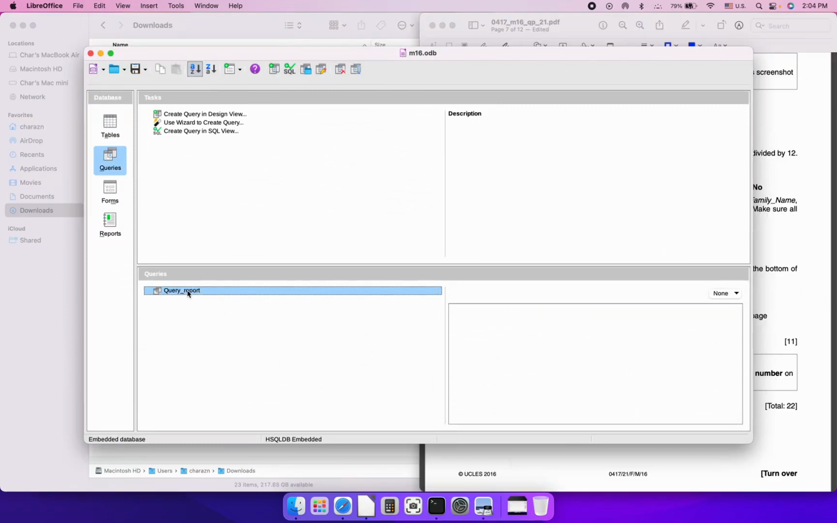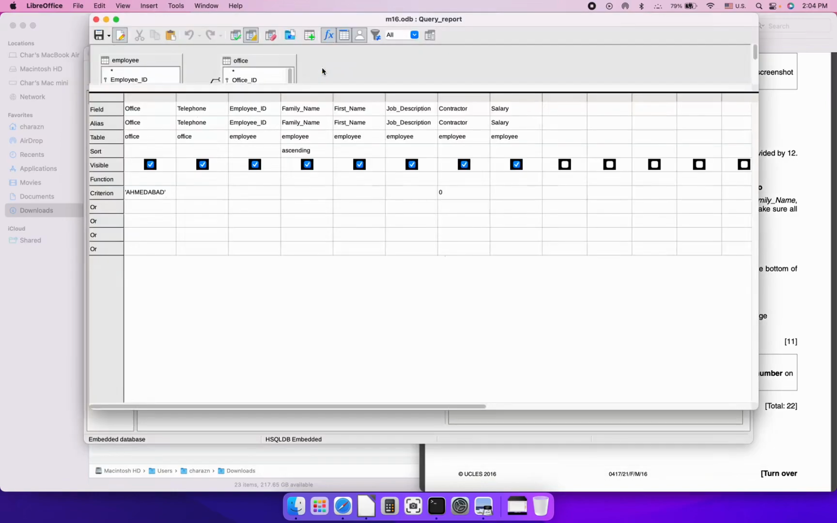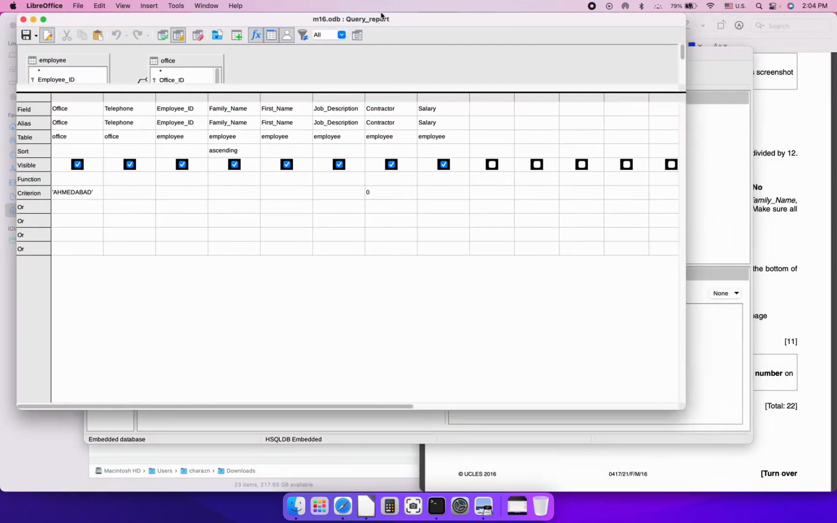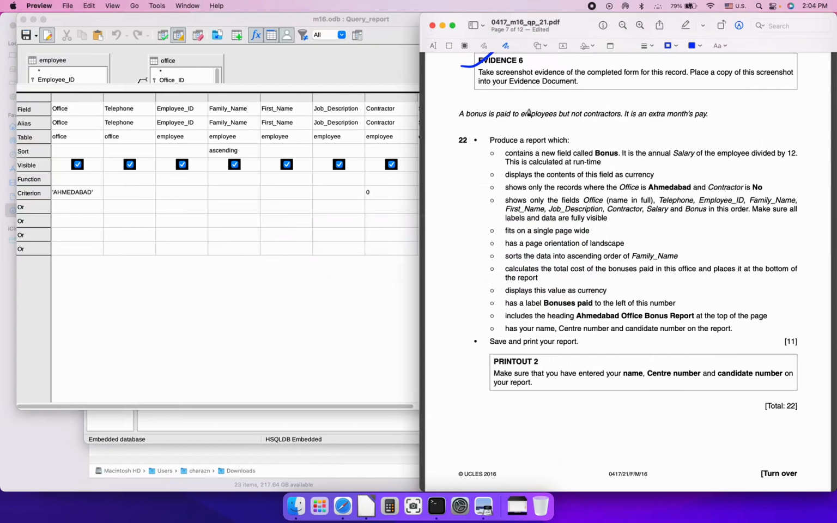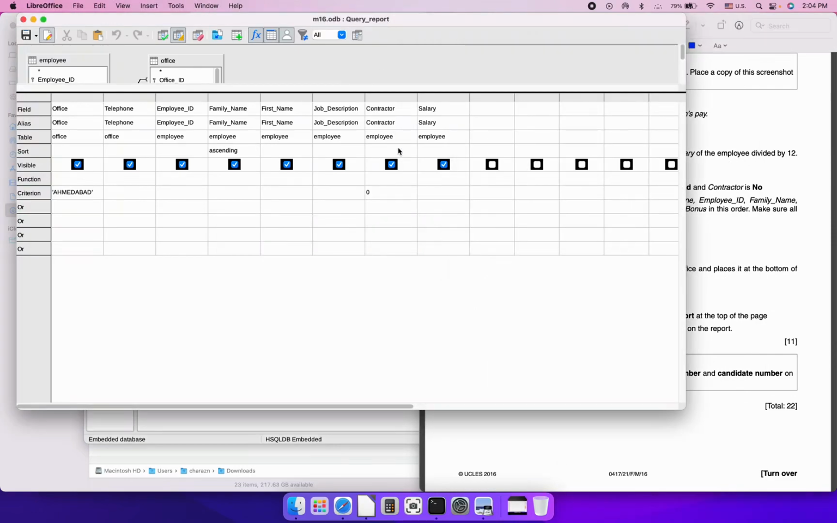Now let's get back to our query report to add the field that is bonus, that's required in the question. Okay, we are supposed to create a new field, and the value is the annual salary divided by 12. So how can we create a new field?